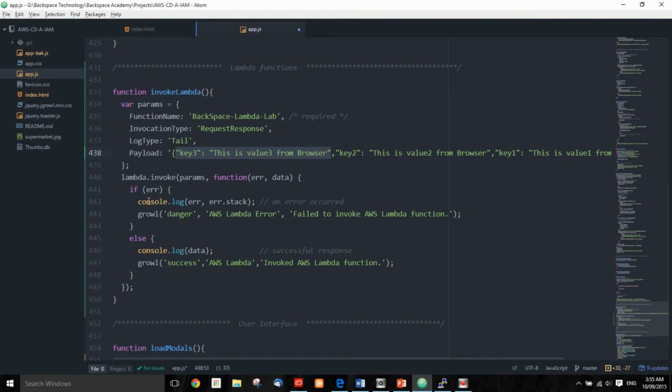And then we've got our success and fail callbacks. So if there's an error, we'll just growl that and console log out the error. If successful, then we'll just create a little growl message just saying that that was fine, and we're going to console log out the response data as well. So now we can just save that again. So we've saved both the index.html and app.js, and we can run that.